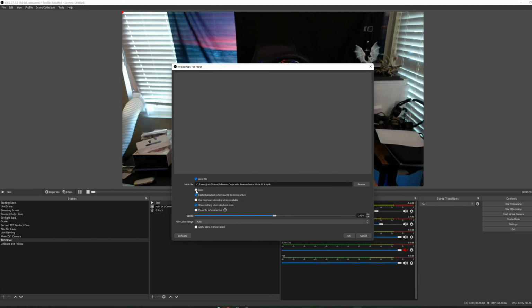You have the option to loop it to where the video will constantly play itself. You don't want to do that during a live stream. You want to restart the playback when the video becomes active. You always want to say close file when inactive, so that way when you hide or close the eyeball on the file, it uses less RAM.